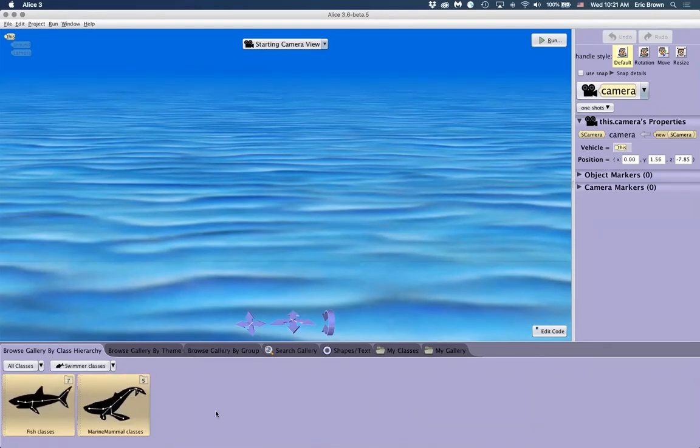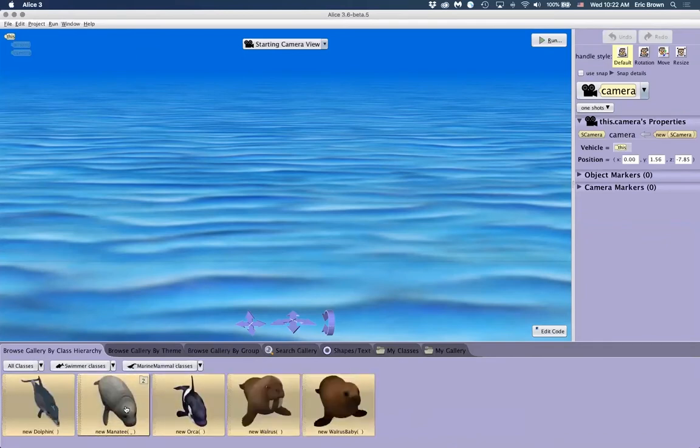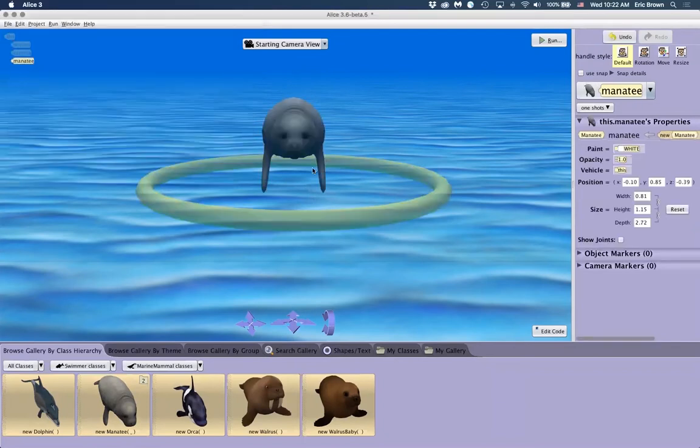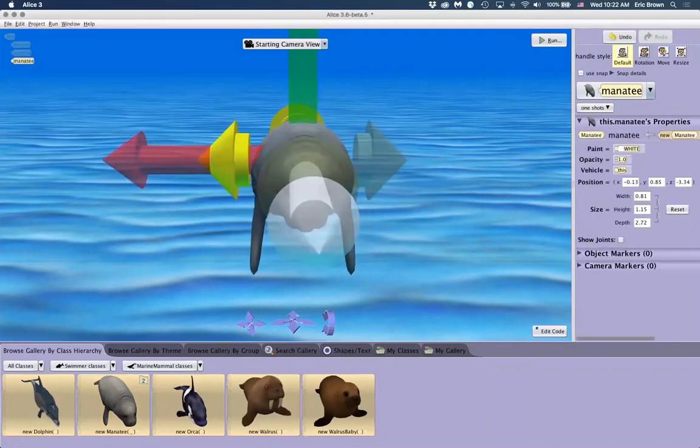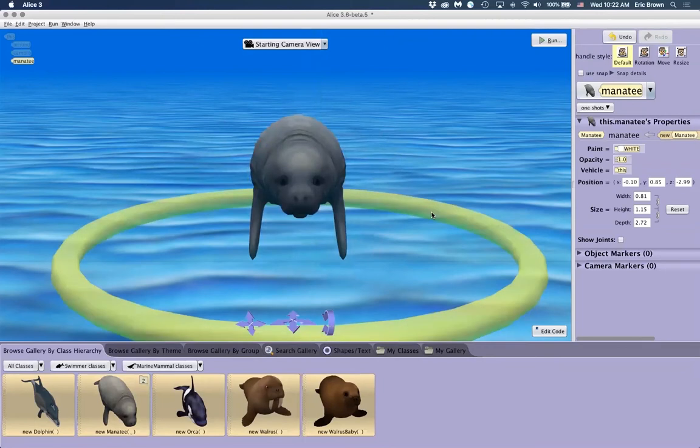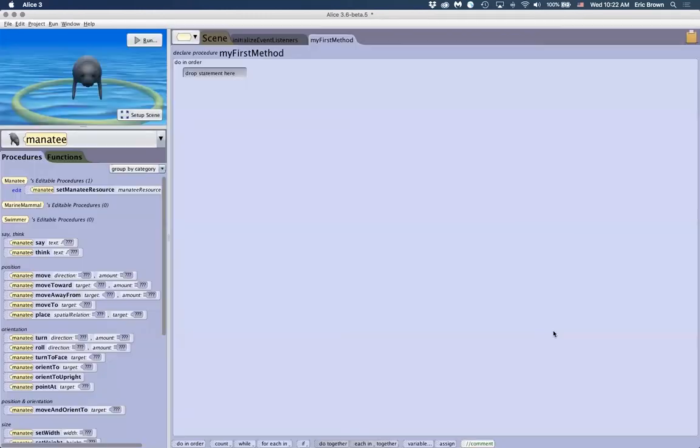And so I am going to choose something that lives underwater. We'll do it with a manatee. Again, if you don't recall from the last lesson, you can either drag and drop it in or you can double click it. So here's our manatee. I'm going to face him to the computer. All right, so now you should have a location, a character in that location, and then we're going to click on this edit code button on the bottom right. So there we go with that. Now we are in the code editor.